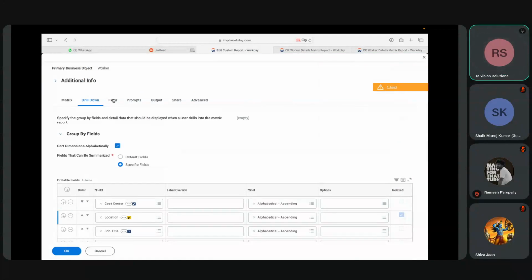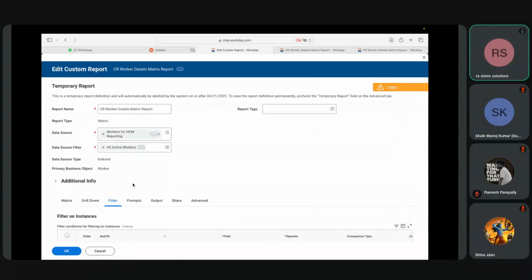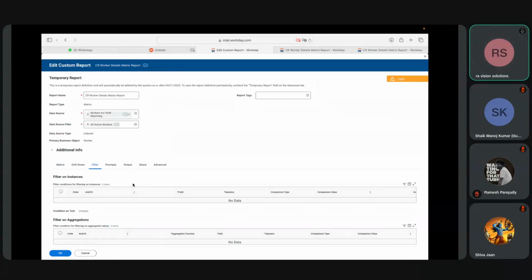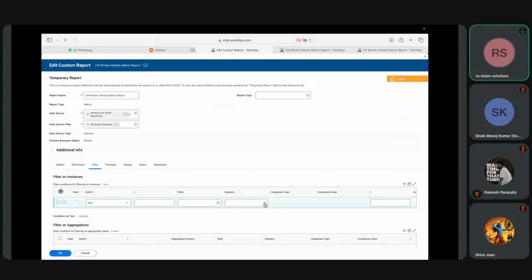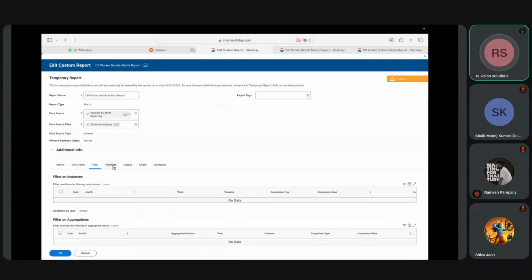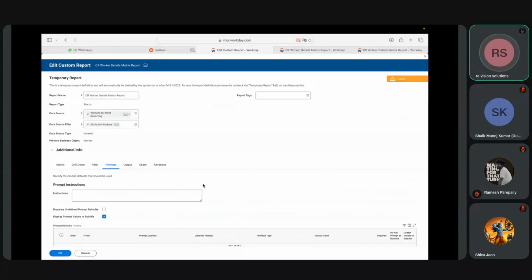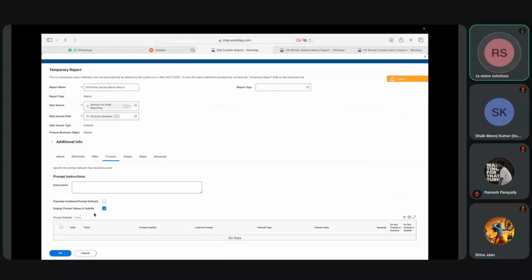And apart from that, we have other options like filters. We have the same options which are available in advanced. Same filter, add filter. Go to filter options and all these options, comparison type, comparison value, everything is the same in the filter. The same as well as prompt also. Here also we have prompt. It's the same option.